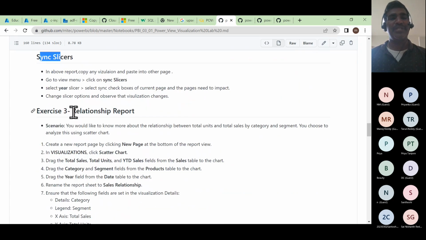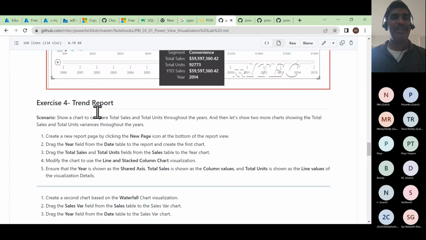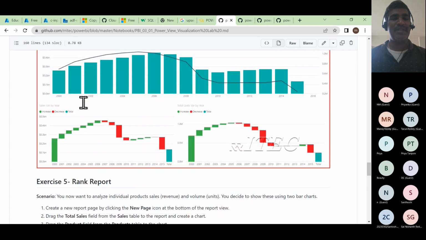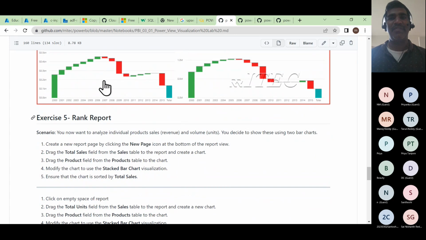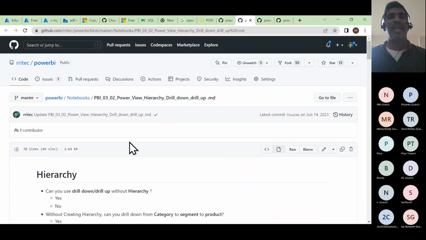Then, I gave homework yesterday: create the relationship report, the trend report, and the rank report. These three things I gave as access to people. I think you might have completed them. If not, try to complete them today. Today we'll discuss hierarchy and the importance of hierarchy, how to create a hierarchy, and what drill down and drill up capabilities mean.